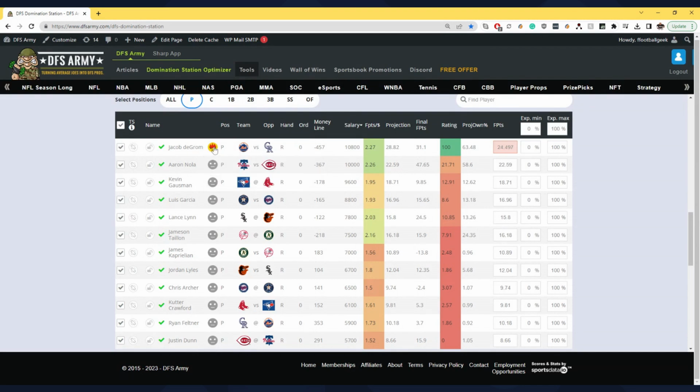So if I don't want too much deGrom, I can just adjust his projection that way, or I can just go over here and type in whatever projection I want for Jacob deGrom. Right here, if I want to lock this player into all my lineups, I just click the lock button.